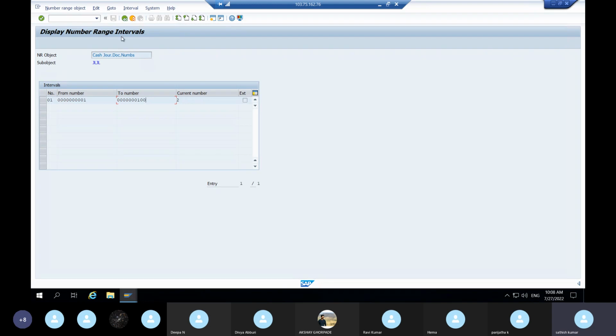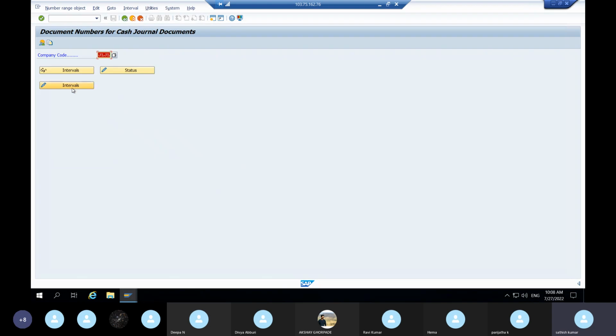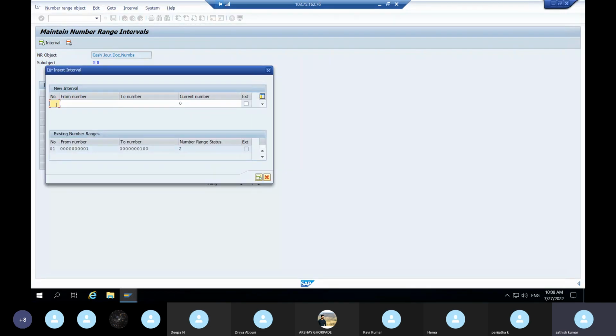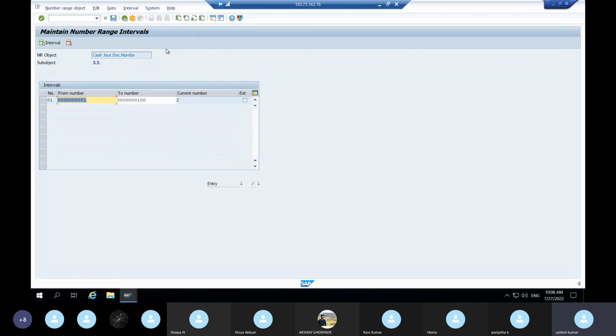Okay, so from your end, what you have to do? You have to go to intervals. Anyway, you know how to create the number and all, right? Go to intervals and select the interval option and update here 01 and update from number 1 and to number 100 and click on plus and click on save. Okay, so from your end.